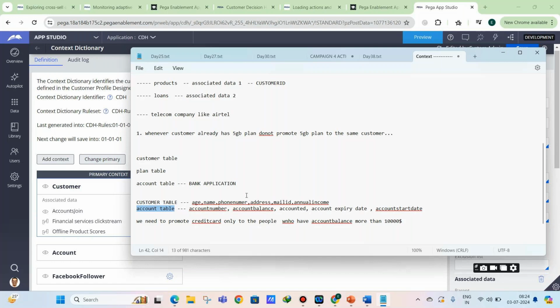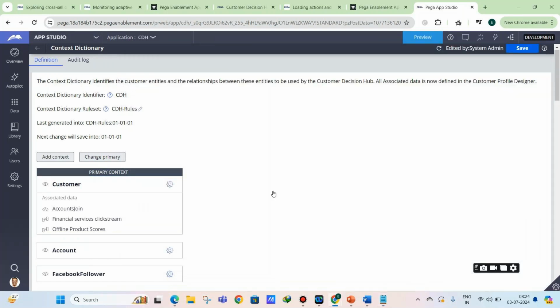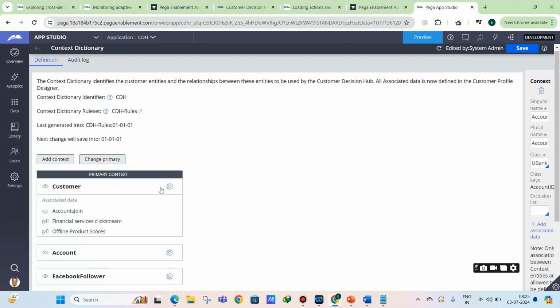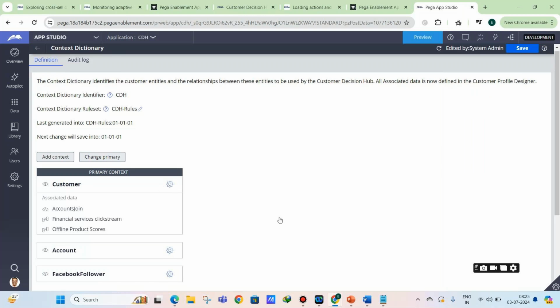See, in marketing, when you are sending the offer through the campaign, at that time it will ask you to select the appropriate context. For example, when I am doing a campaign promotion and I need to send emails to the customers, it will ask which context you need to send the emails to: customers, accounts, or Facebook followers. Depending on the selection, it will send the email to that particular table's email ID property. We'll see how it looks in the marketing session.